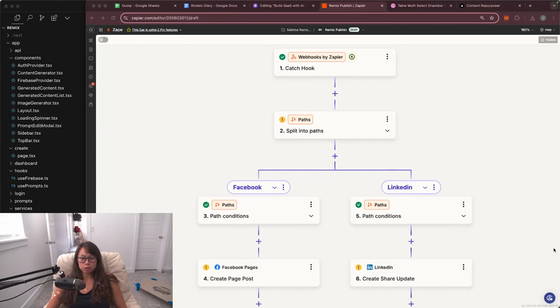So what we're going to do first is set up this Zapier automation, and basically our app Remix is going to push content that's ready for publication over to Zapier via a webhook. Then Zapier is going to catch that data, figure out what platform it should be published on, and then depending on what platform, if it's Facebook, then create a Facebook post. If it's LinkedIn, create a LinkedIn update.